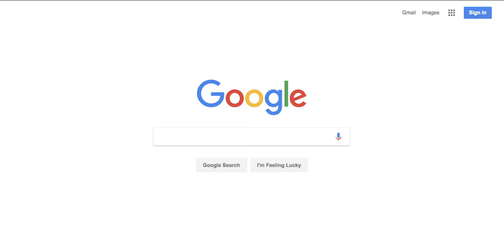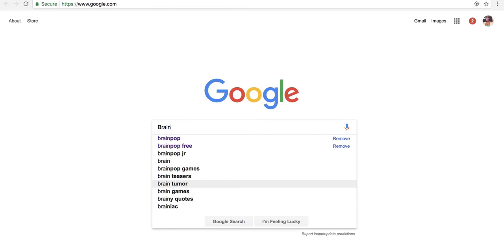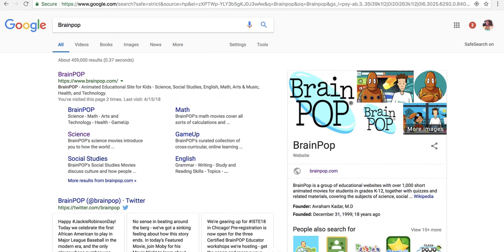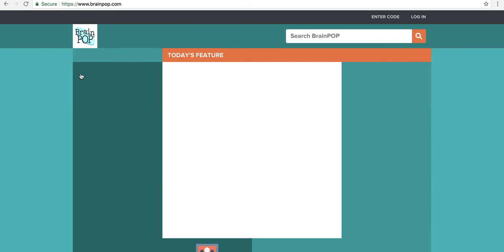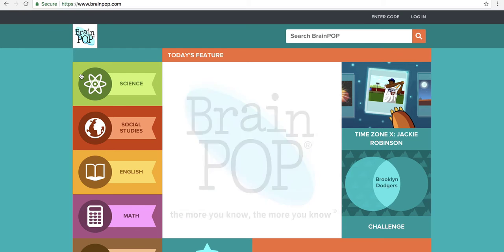So you're going to open your web browser and go to Google. In the Google search engine, you will type in BrainPop. Going to press enter. You're going to click on the first option right here, and next you are prompted to the official BrainPop website.